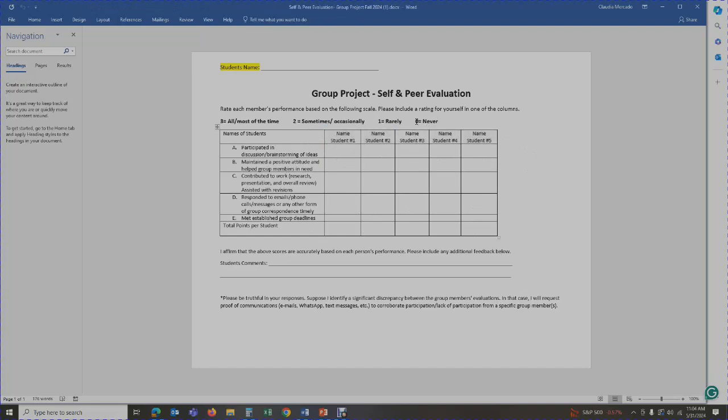Okay. So if the student never participated or never did anything, you're going to put a 0. Rarely will give a 1. Sometimes or occasionally will get a 2, and all or most of the time a 3. So you're going to be giving a score between a 0 and a 3 for each of the criteria. Okay, so did the group member participate in discussion, brainstorming ideas? The first student rarely, the second student all the time, so on and so forth. And then you're going to assign a score.